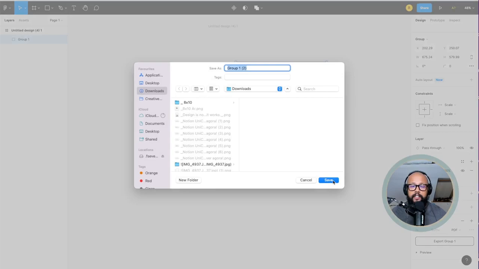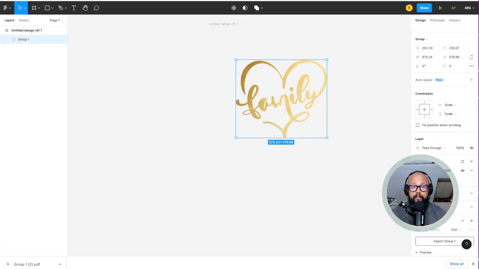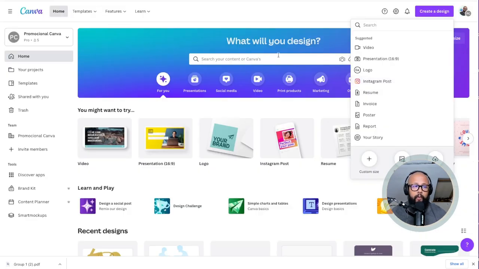After exporting it, put your name there. After exporting it, you're going to go back into Canva. Okay, so that's really important. You're going to click on create a design. Don't drag and drop into Canva. You just click on create a design, import file.